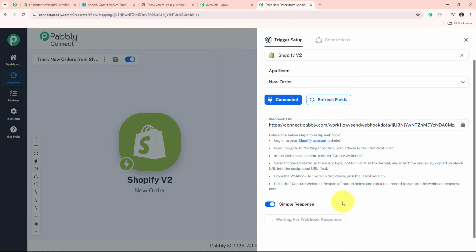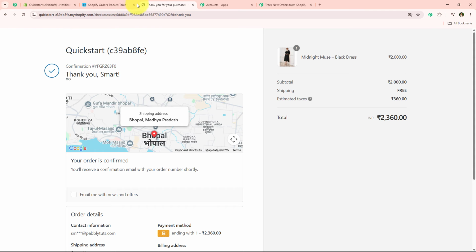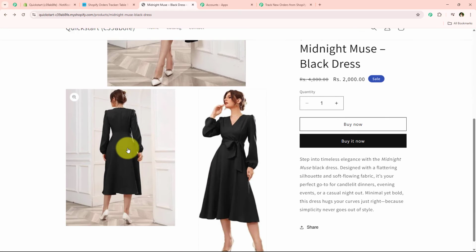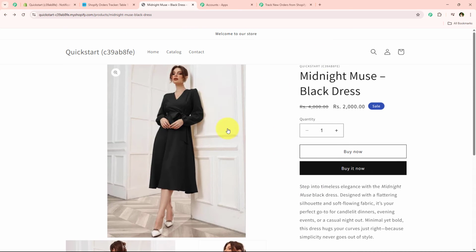I'm just going to open my workflow, and over here it is saying waiting for a webhook response. So what we have to do is a test submission in order to capture this webhook response. And how are we going to do the test submission? For that, I'm going to open my Shopify account, and we're going to purchase a product. So I'm going to purchase this black dress once again. But this time for the quantity, I'm going to keep it as 2. I'm going to go towards this buy it now.